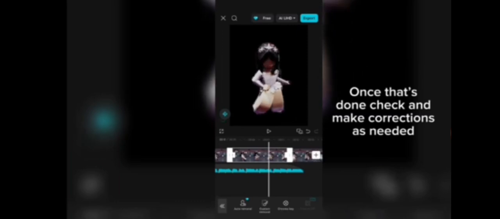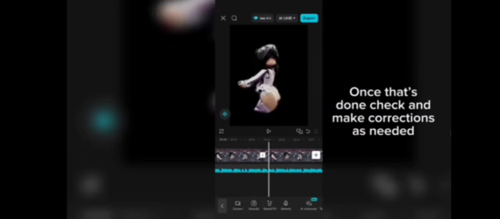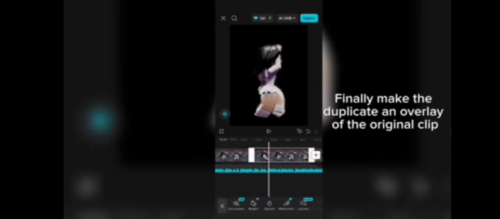Once that's done, check and make corrections as needed. Usually I have to fix hands, arms, accessories, and parts of the hair. Finally, make the duplicate an overlay of the original clip.